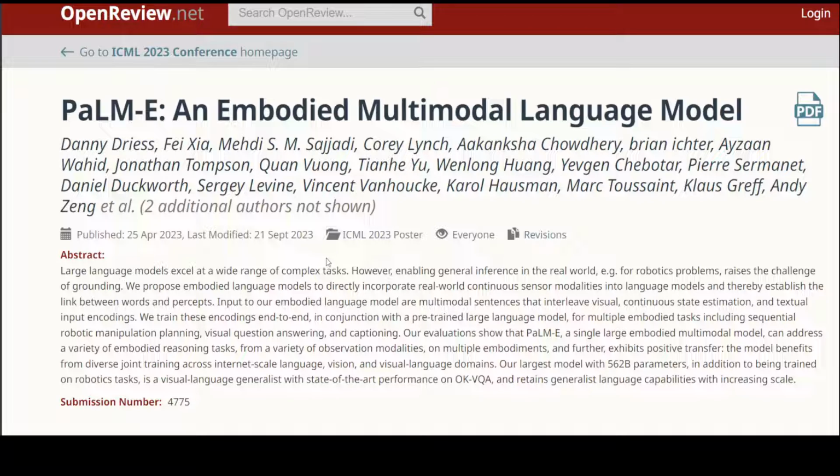Now, on your screen, you can see the abstract of the paper, and if you want to read the whole paper, you can click on this PDF on the right, and it will take you to the whole paper. Let me show you the GitHub repo of PaLM-E, which is also quite exciting.